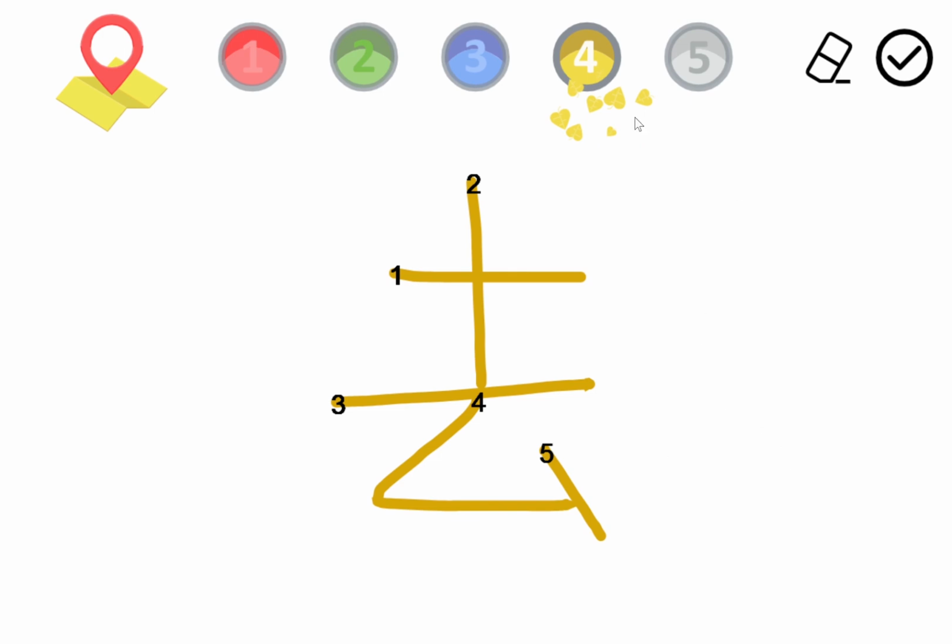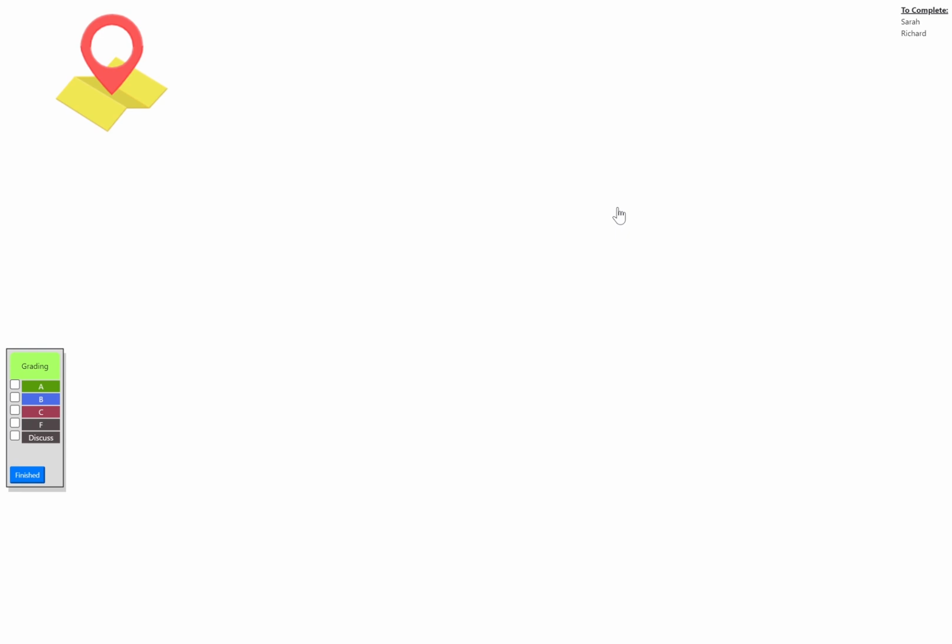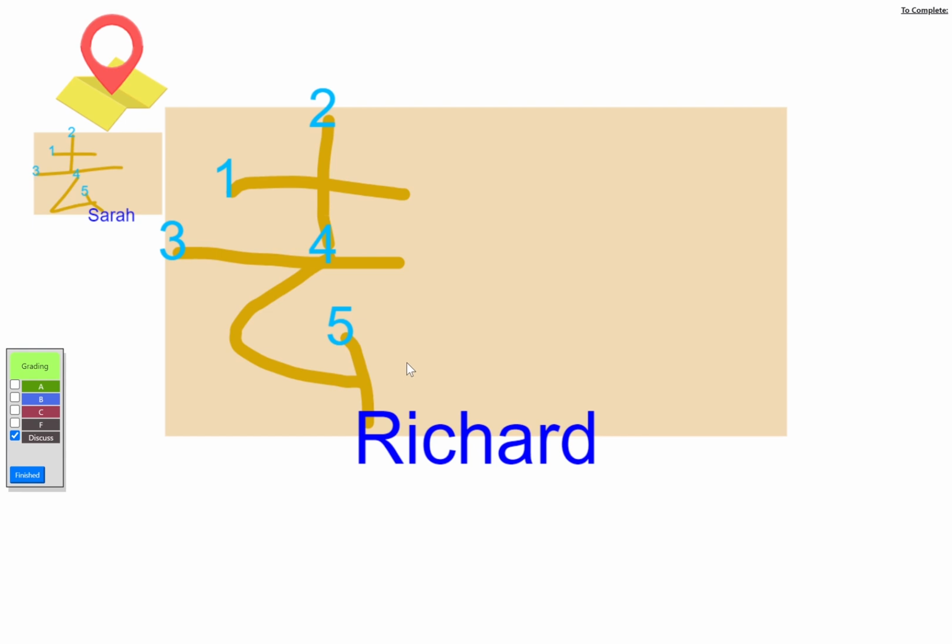They can clear, they can change the color if they chose the wrong color. Once they write it, this is demo mode, but in multiplayer, their page looks almost exactly the same. And then they can hit done. Sarah is writing and she submits, hits done. Richard is writing and hits done. Excellent. Now we have 2 submissions. Often in a class of 30, this is a first submission, second, and so on. Now we can hit this discuss to look a little more closely at Richard's.